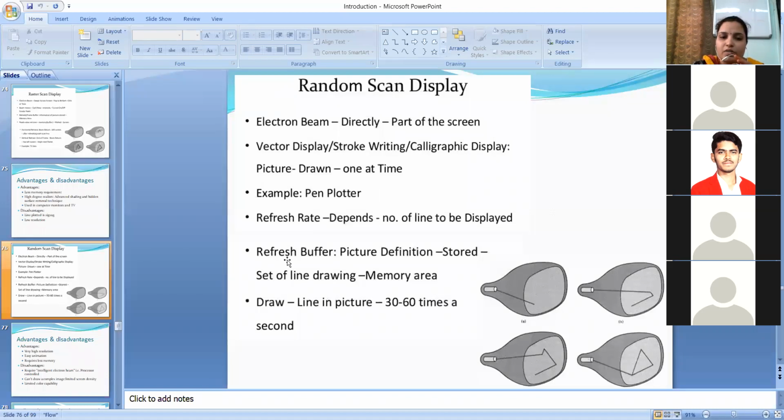Next is refresh buffer. So here the picture definition or the image is getting stored in terms of set of lines. So here we are going to store the image in terms of set of lines, and the memory area is also associated with those number of lines.